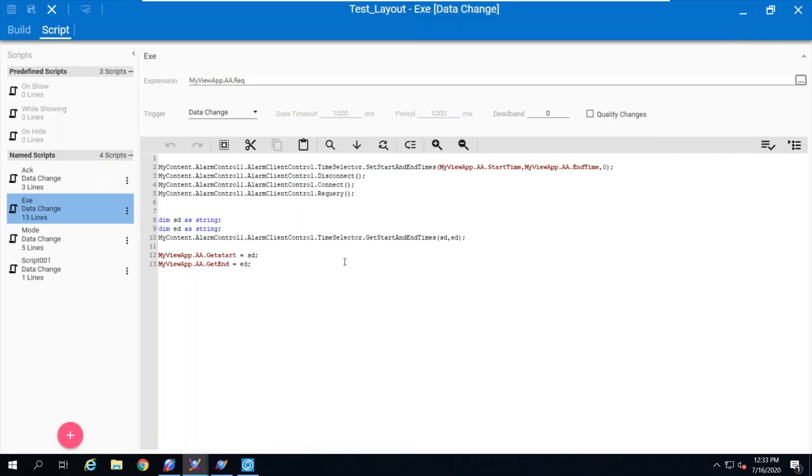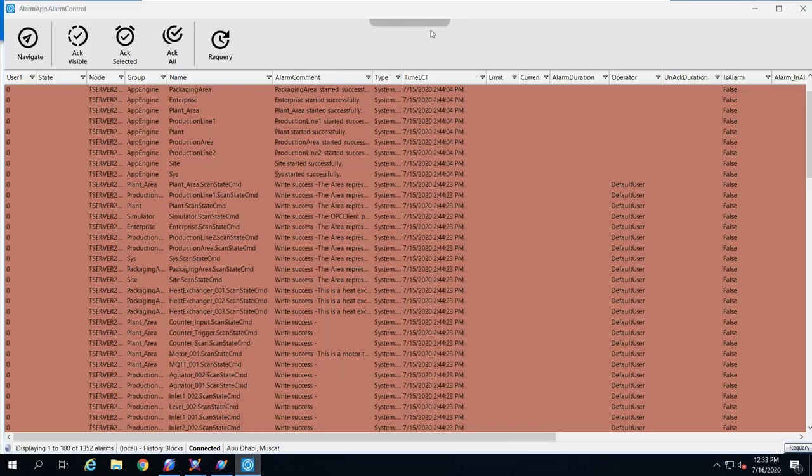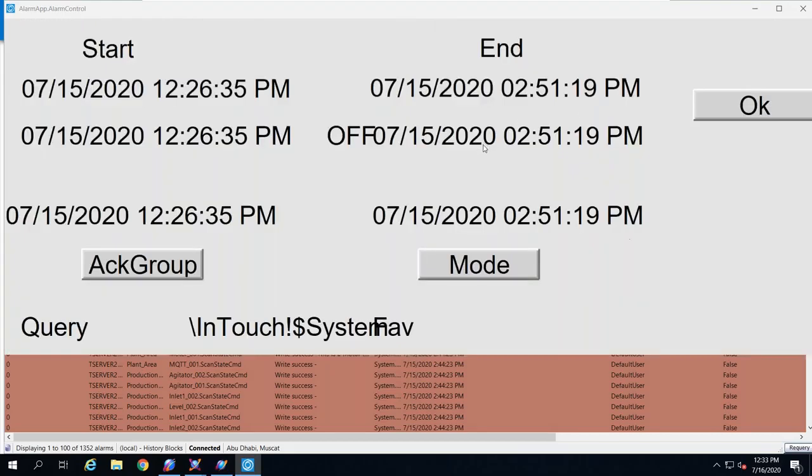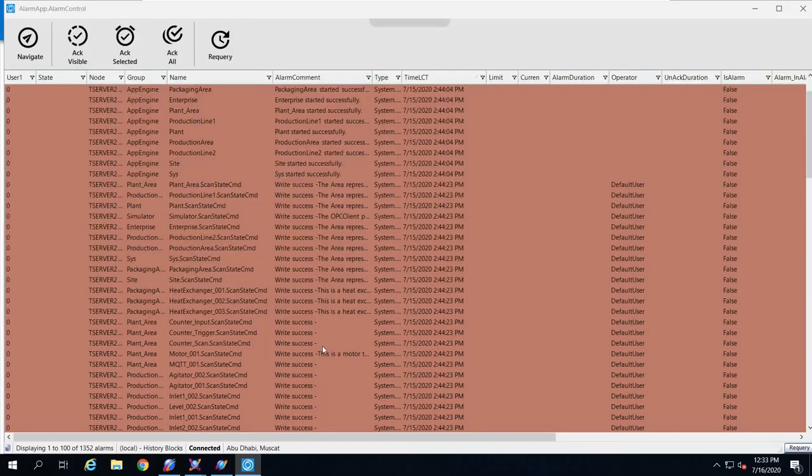Just like any programming language, QuickScript.NET and scripting need practice. With practice, you'll become more and more expert with it. So this is where and how I'm controlling my alarm client control with my start and end. And this is how we close it, from the object, graphic, and the application part. And that's it for the scripting.